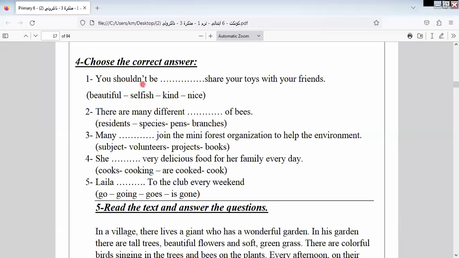Here we have, you shouldn't share your toys with your friends. You shouldn't be what? Selfish. You shouldn't be selfish. You can't take things for yourself. Share your toys with your friends.